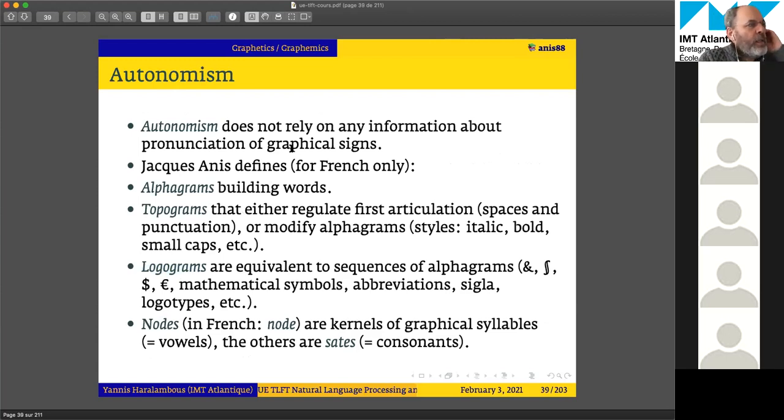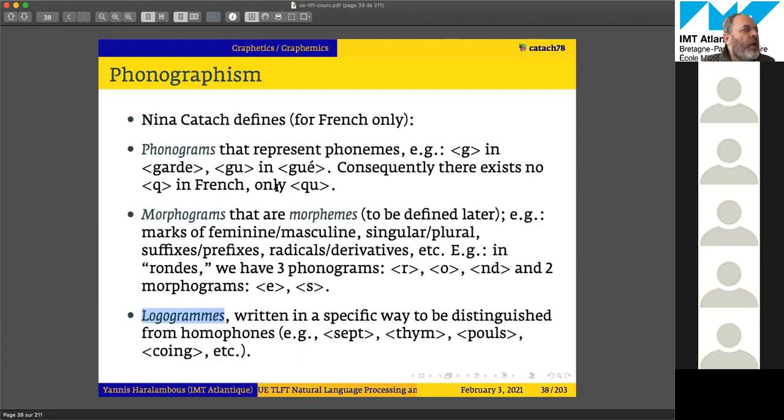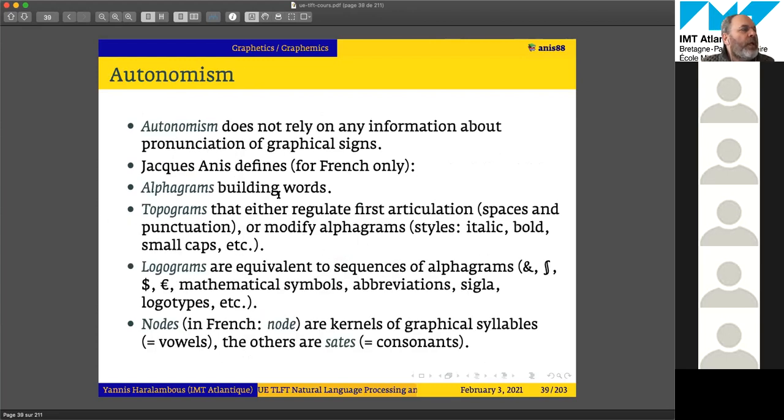Now, Jacques Anis introduced autonomism, and he defines alphagrams, which are similar to phonograms for Nina Catach, but here we are taking only the written part. We are not interested in phonetic representation. We do not care about how things are pronounced. We only care about what is written.